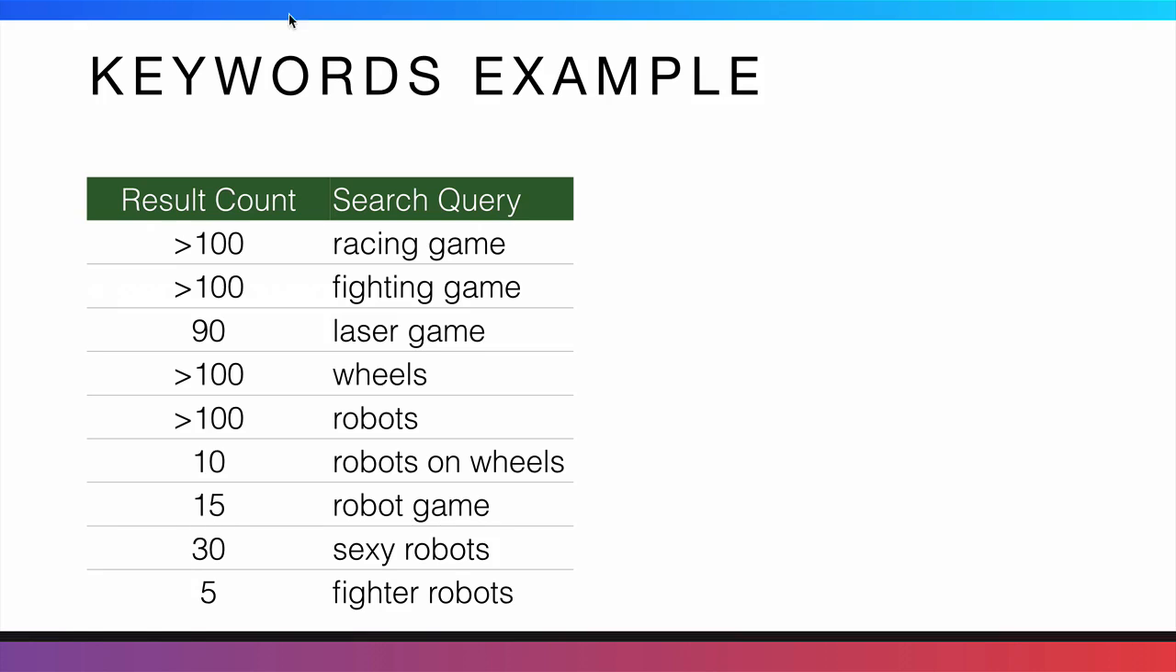And then you get your search results for racing game, for fighting game, they're over 100, laser game is 90, wheels is more than 100, robots, and like that, right? All of these ones have a lot of search results. So they're not good because there's a lot of competition. You want something that is a bit more unique. So you would have a look at these ones down here. For example, you have robots on wheels, robot game, sexy robots, and fighter robots.